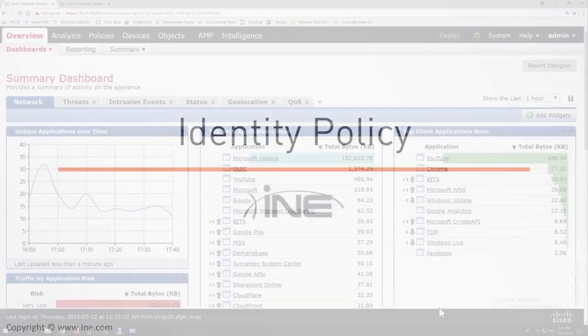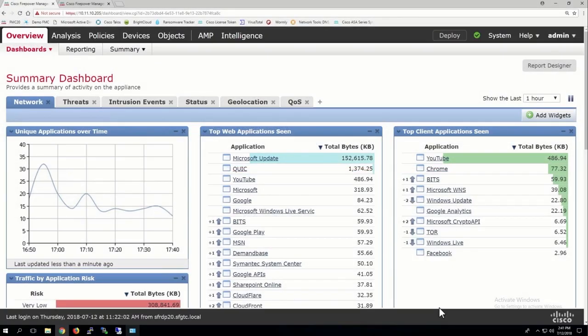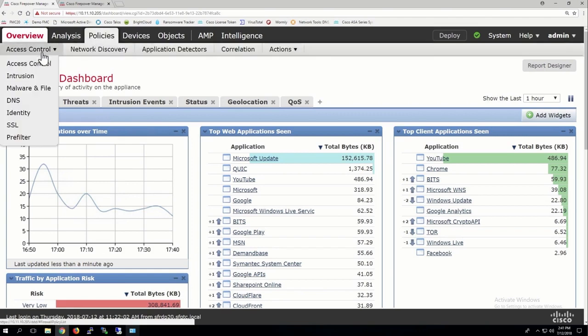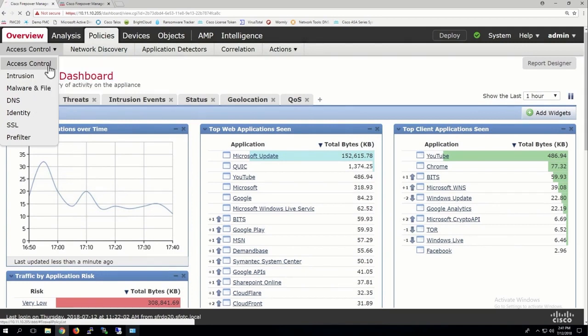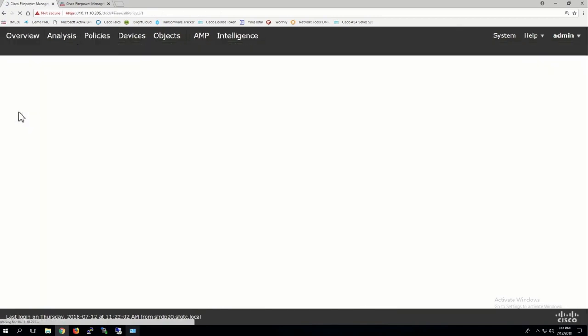So let's get out to our FMC and take a look at another policy that's pushed out through the ACP. I come to our policies here, right? We've got pre-filter, SSL, identity, DNS, malware, and intrusion, all put into the ACP. So I definitely need to open my ACP, and I definitely need my identity policy.